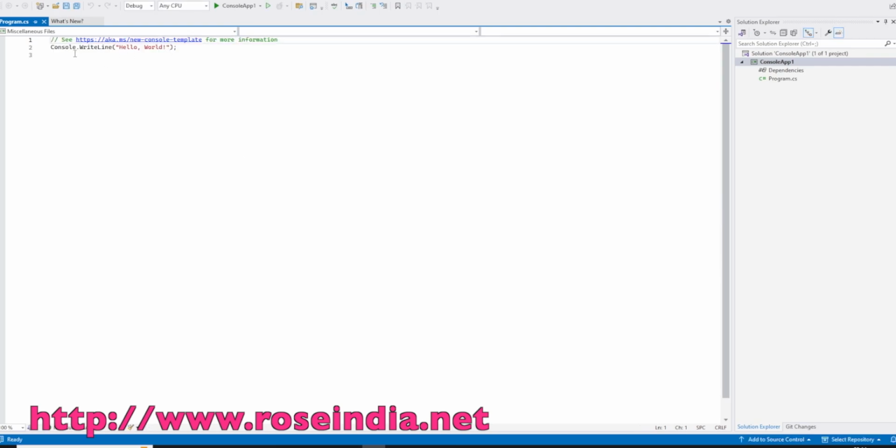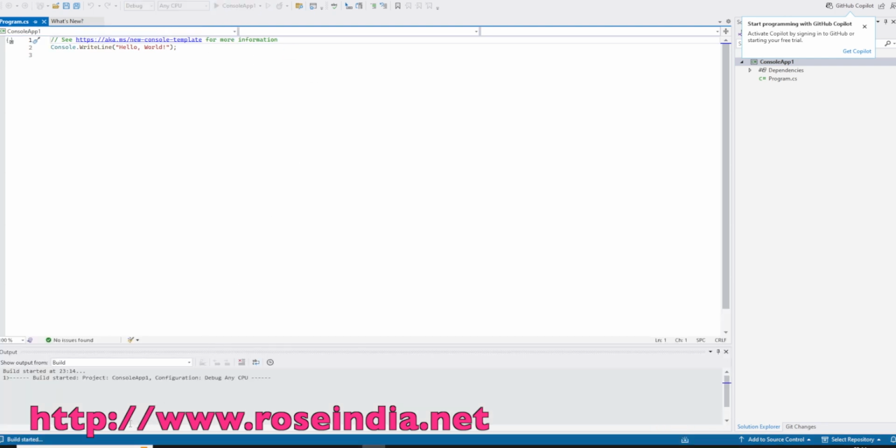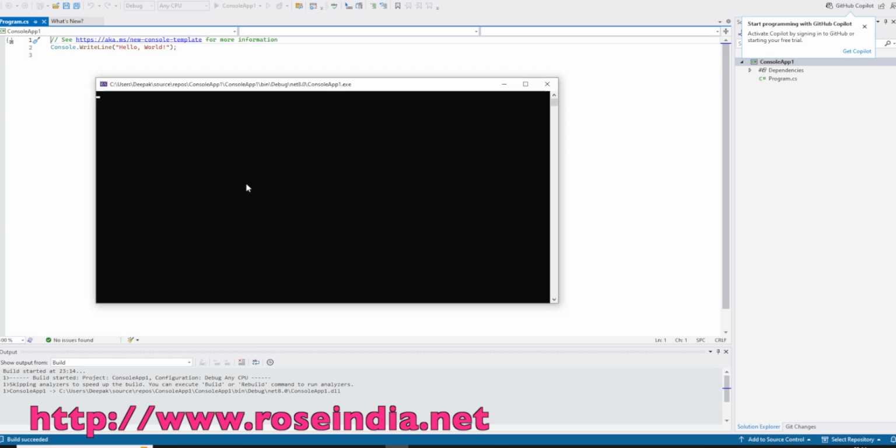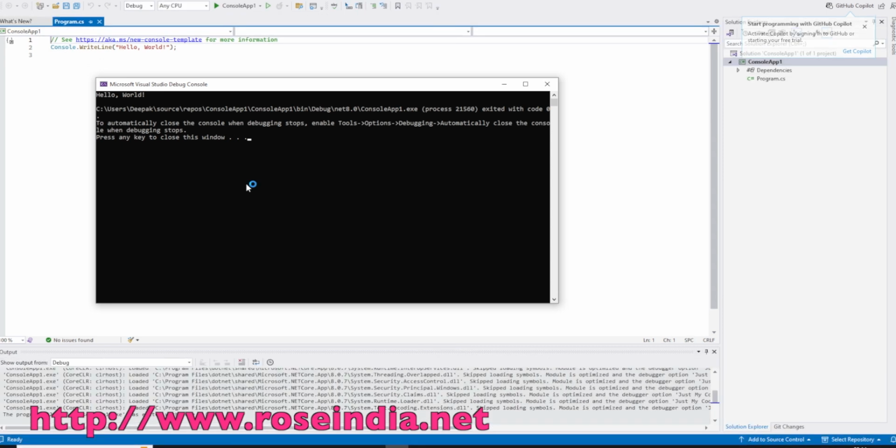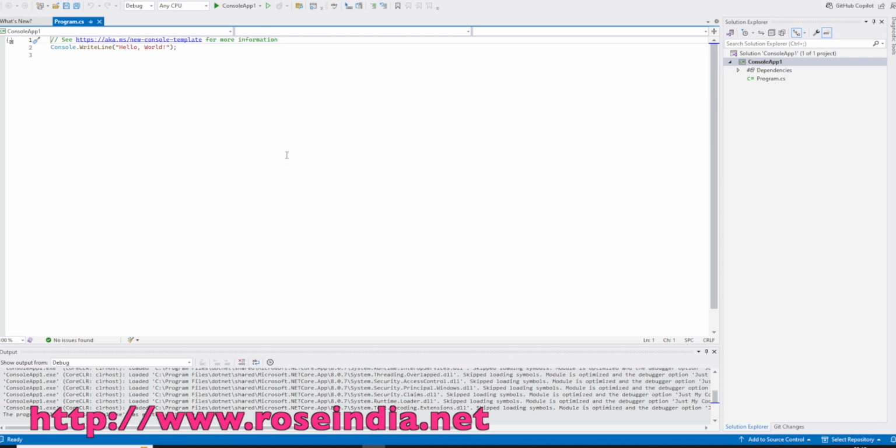It is simply printing the hello world message on the console. To run, click on this icon and you can see it is compiling the application. Now it is building the executable file, and after this it will run the file. So here it is printing the hello world message. To close this window, press enter.